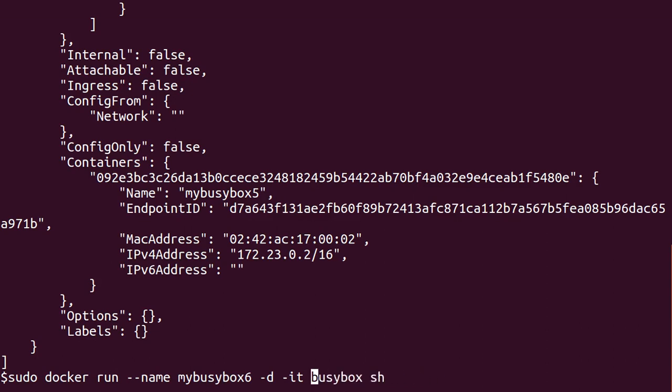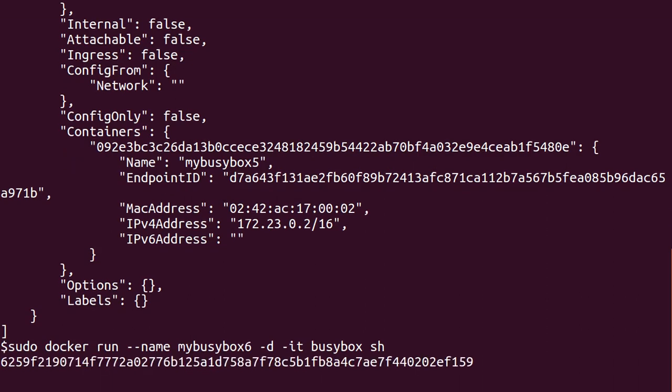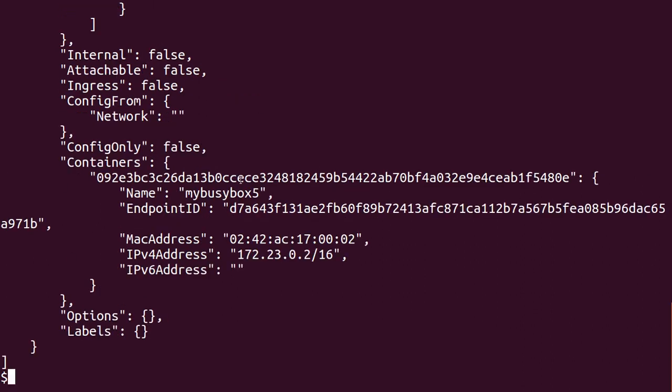So this is the command I'm using, that is sudo docker run, and I want to give the name my busybox6 from busybox in interactive mode. Okay, and if you don't specify the network option, by default it will be created in the default bridge network. So we will just double check it with the inspect command by inspecting my network. So still you will see that only one container is available.